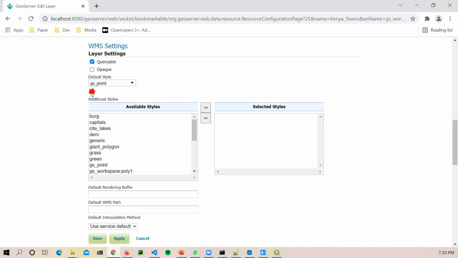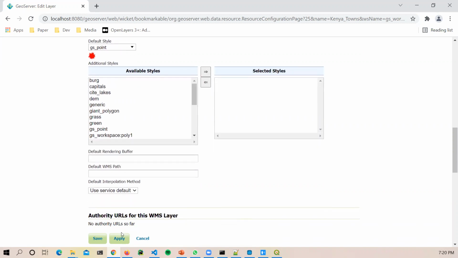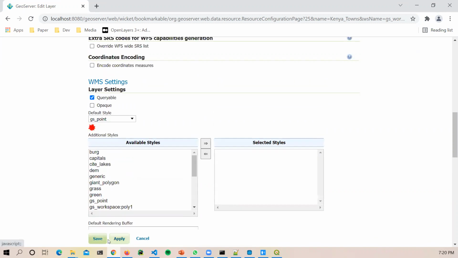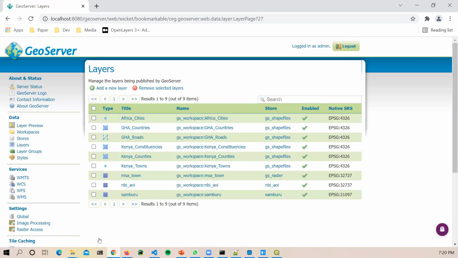So after I've clicked on it, I can click on save. There are these buttons here that are floating, save and apply. So you can click on save. And when you click on save, it will return you to the layer. Have you saved your style? Yeah. Have you saved your style? Awesome.